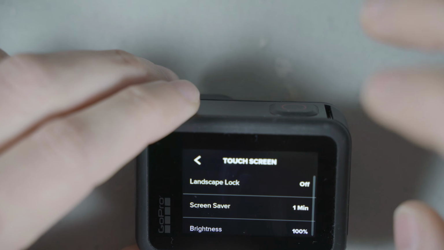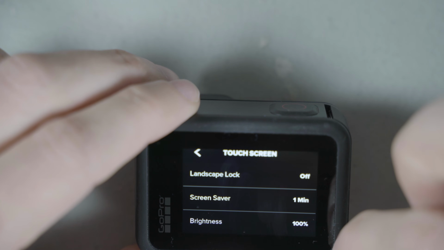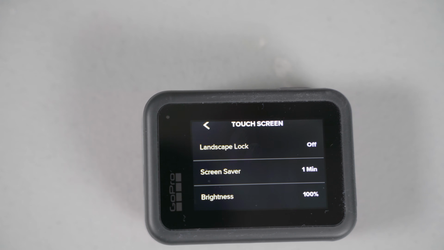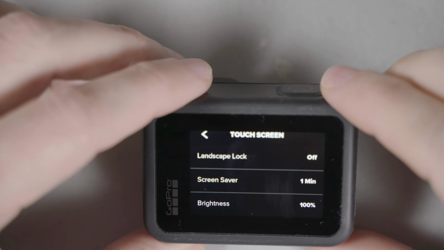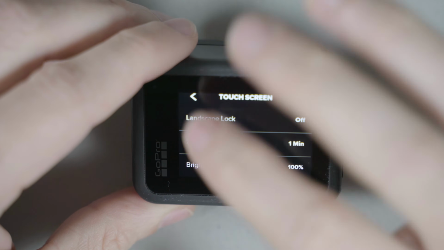Touch screen, so landscape lock, screensaver mode, and then brightness. So you can bring your brightness down. If you are running through, let's say, your battery too much, the brightness, bring that down, that will save you on battery life, so just to let you know.